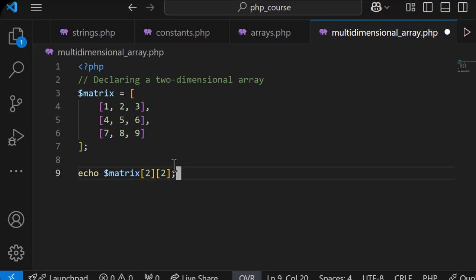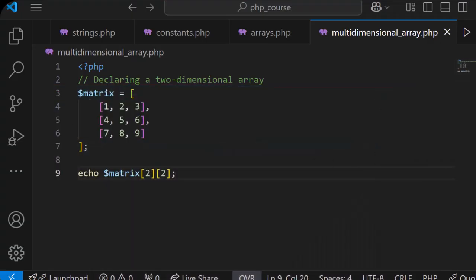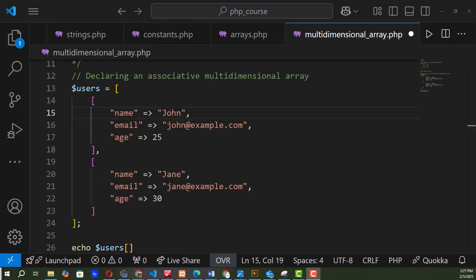So let's run this and see the result. The expected result should be 9. We're getting a 9. So that's the expected output. That is correct. So that's how we declare a two-dimensional array and also how we can access an element in a two-dimensional array. Let's now look at declaring an associative multidimensional array.